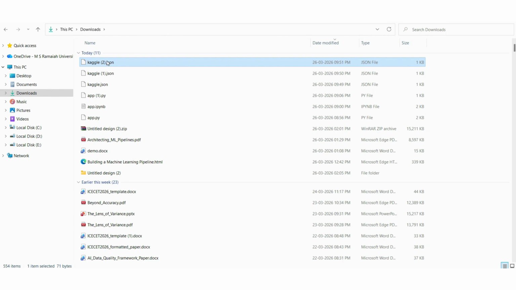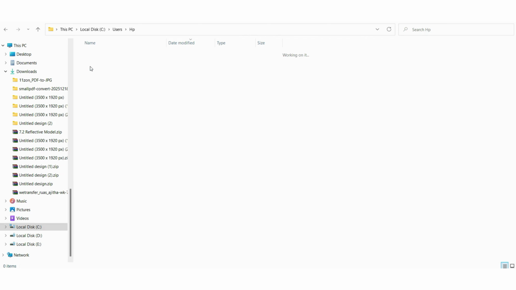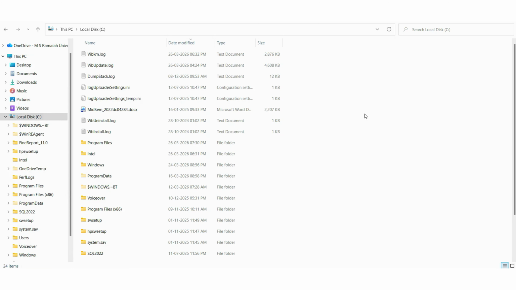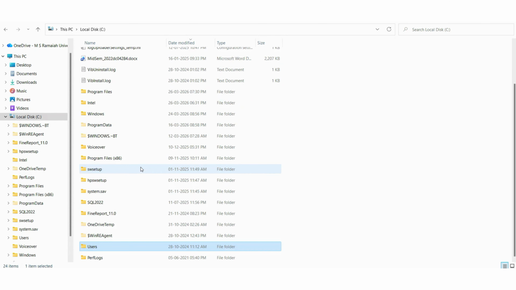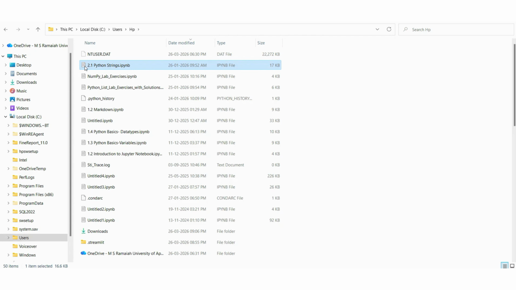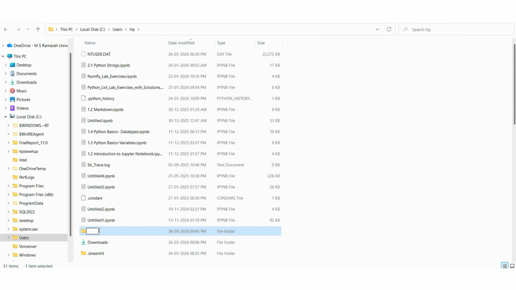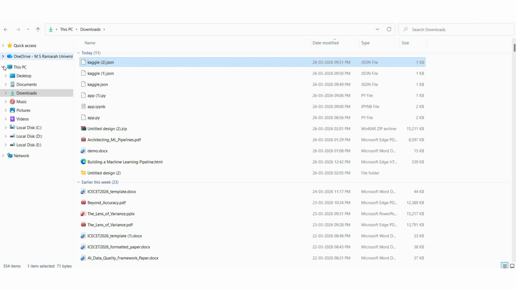Next, we move to the second stage, placing the file correctly. On a Windows system, this file must be stored in a specific directory. If it is missing, we have to create it manually. Navigate to the user directory, right-click, choose New Folder and ensure that the name is exactly .kaggle, including the dot at the beginning. Once created, move the downloaded kaggle.json file into this folder.